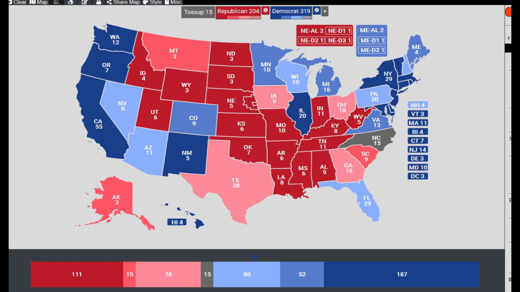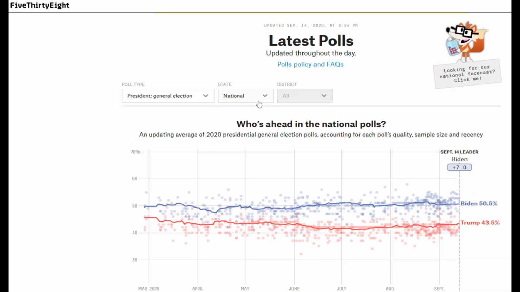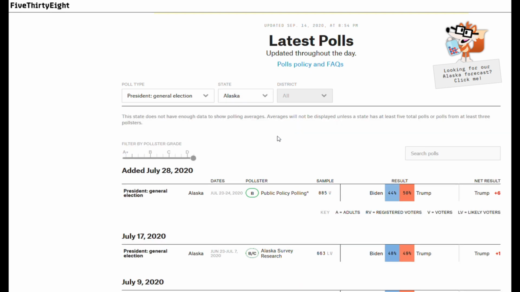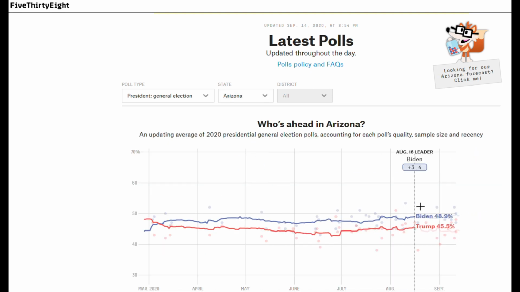So let's immediately begin adjusting it, and we'll start with the first state, which is Alabama. And again, we're going for R+15. Here, the Republicans are already 20% ahead. No need to adjust that because it's already a Republican state. Alaska, the Republicans here are 6% ahead. No need to adjust that. It's already a Republican state.